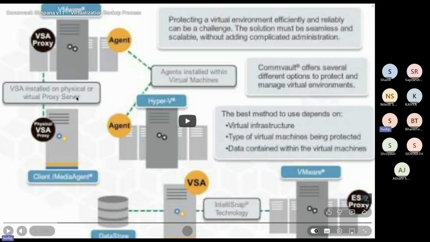Okay. So this is a very high level architecture design of how a virtual machine environment can be backed up as a whole. Now, I think all of you know what a virtual machine is. Anybody who doesn't know what a virtual machine is?